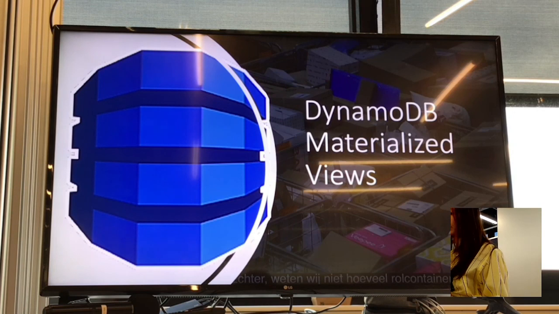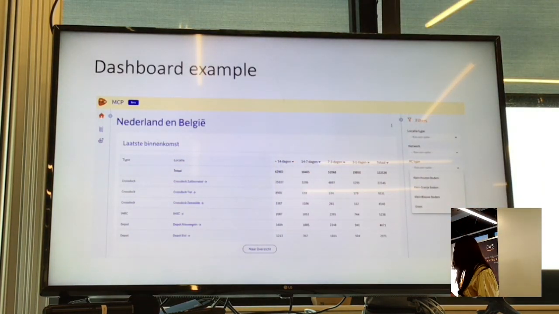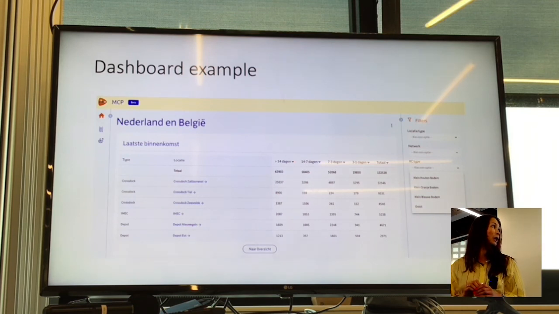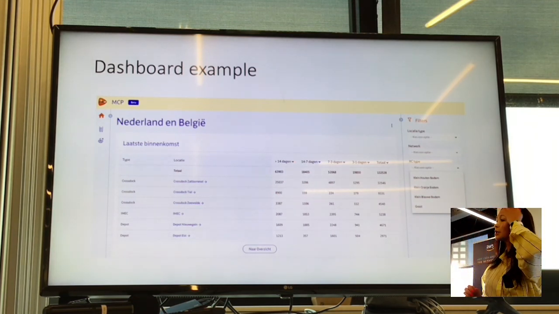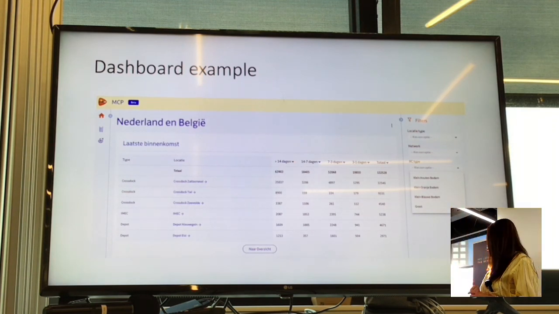So let's have a look how we've done it with DynamoDB. This is a really good example. I don't know if you can see it, but basically, that's a good example that I can show how this is implemented. You have on the right-hand side, you have filtering columns. So we can filter on the location type, on the network, and on the role container type.